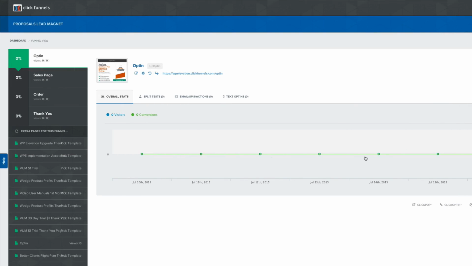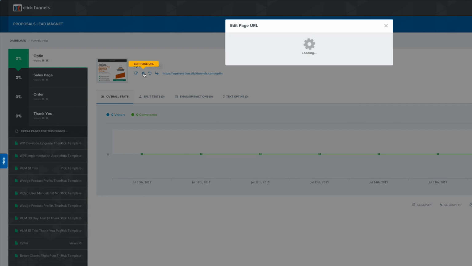Now, the first thing I want to do is set the 4 URLs for my pages. I've got an opt-in page here where they opt in for the free report. I've got a sales page. I've got my order form and my thank you page. The first thing I want to do is set my URLs. And the way I do that is come over to this little gear icon here and edit the page URL.